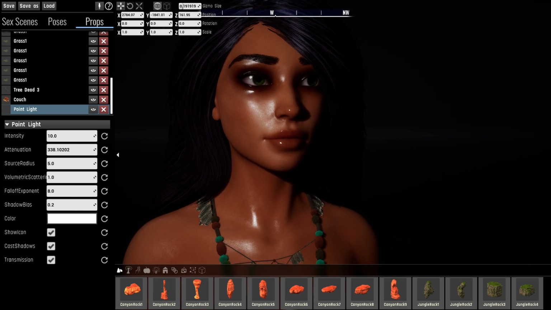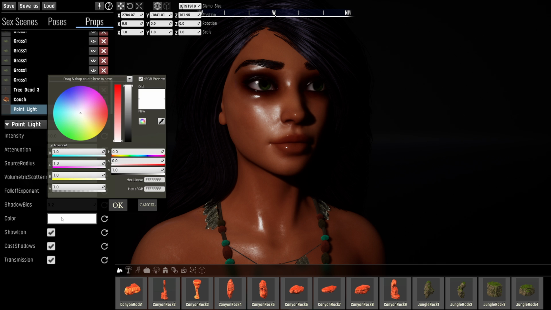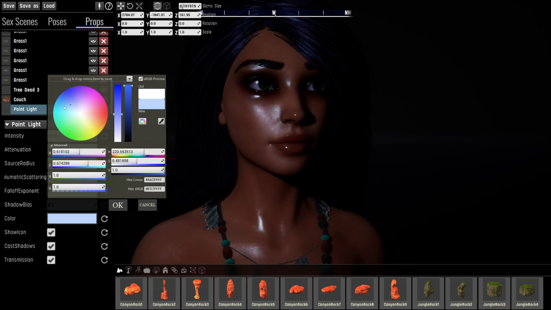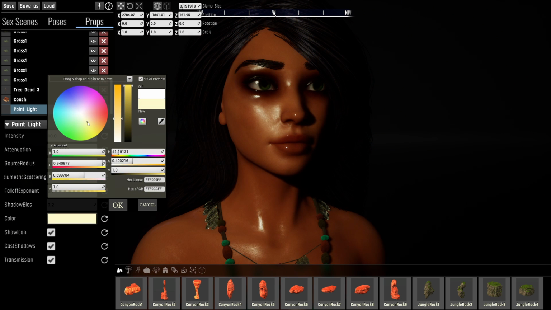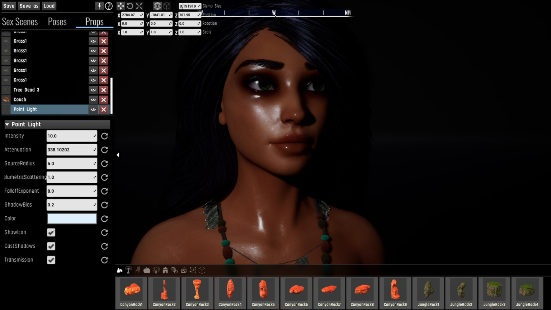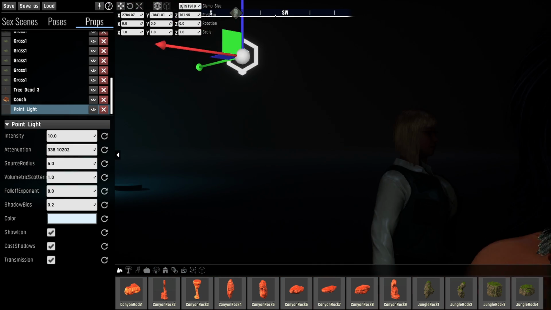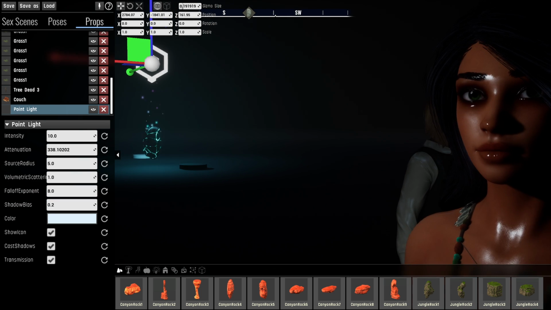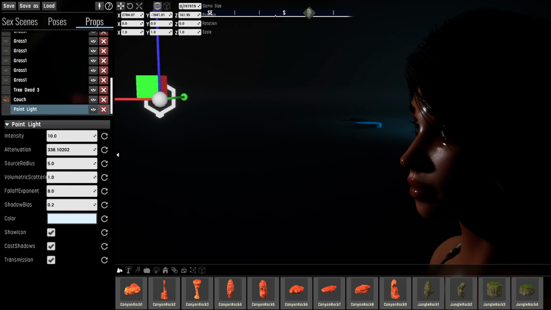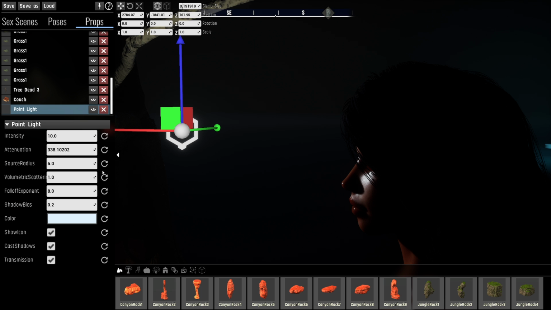Okay, and then last but not least, we have the color. We can click this, it opens up a color wheel for me with all the color settings that you know, and you can control the color of this light. Let's make it slightly blue. Now the next three settings are basically just checkboxes. They're not something you can mess around a lot with, but I'll show you what they do.